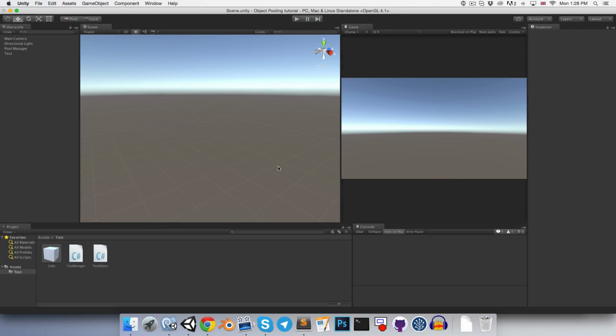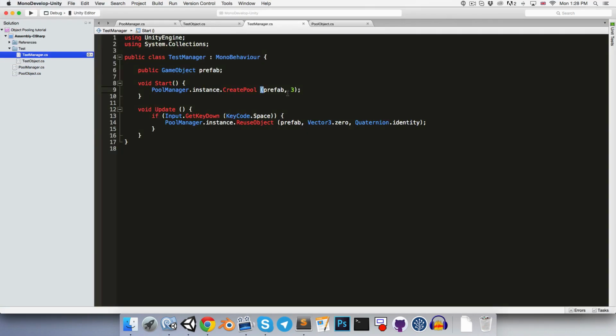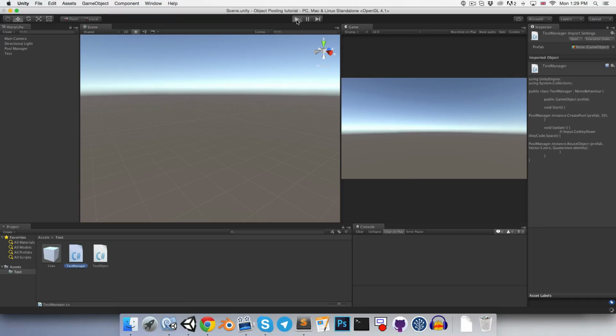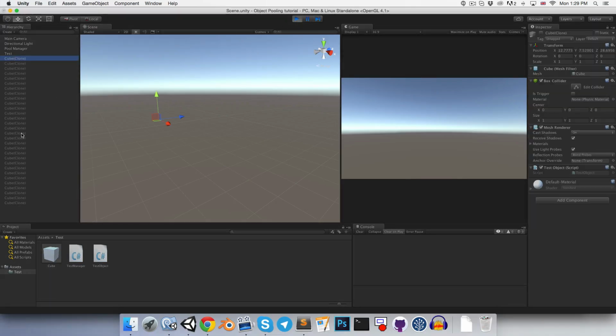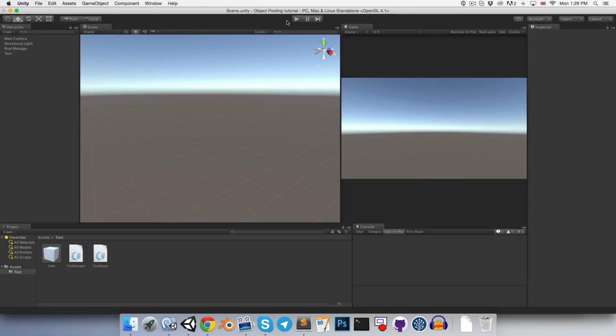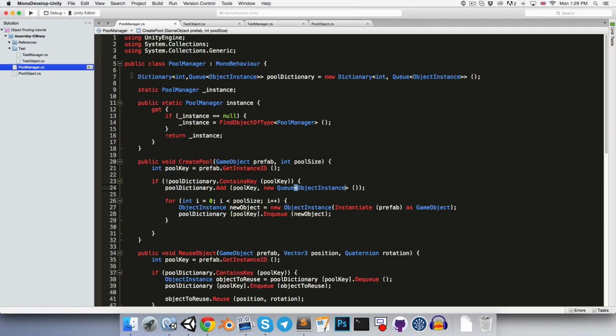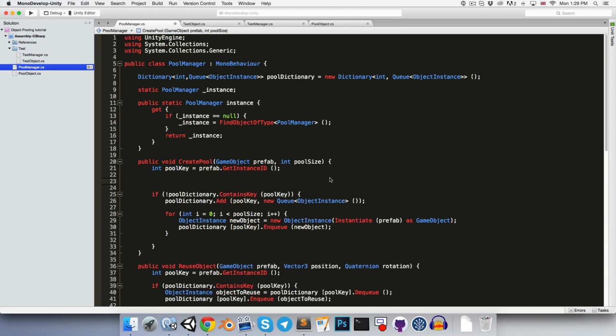Okay, so our work is basically done. I just want to do a little bit of organization. You can imagine that if, say, our test manager, instead of creating a pool of size 3, was creating a pool of, say, 30, and we had other pools being created elsewhere as well, the scene is going to become quite a mess. So what I'd like to do in the pool manager when we're creating the pool is just to create a little sort of holder object to store all of the game objects under.